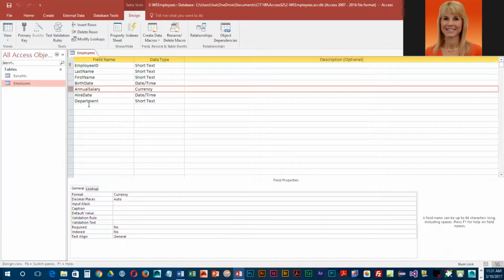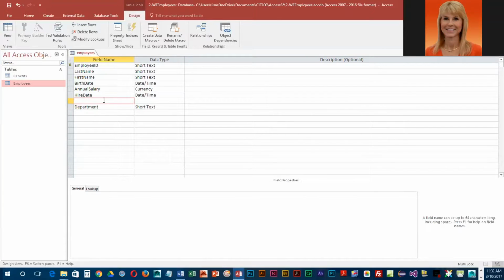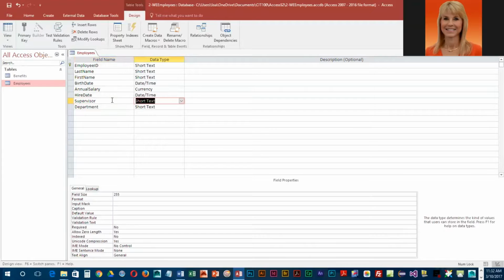So what we're going to do is insert a new field above an existing field. So it's kind of like inserting a new row in a spreadsheet, kind of the same little concept. But here we're dealing with fields. So we're going to click anywhere in department. And then we're going to choose insert row. That puts a new row above department. And we're going to key in supervisor for the name of our new field. And the short text data type is fine. So we're going to go ahead and save that.